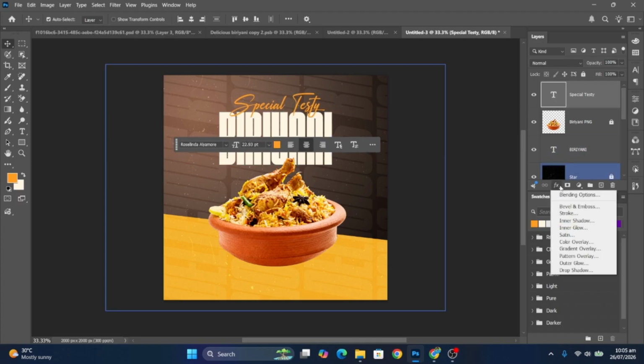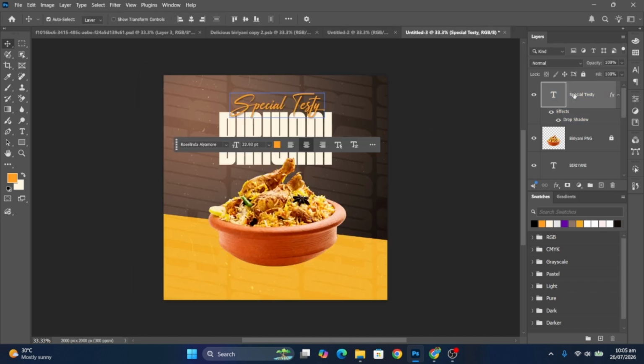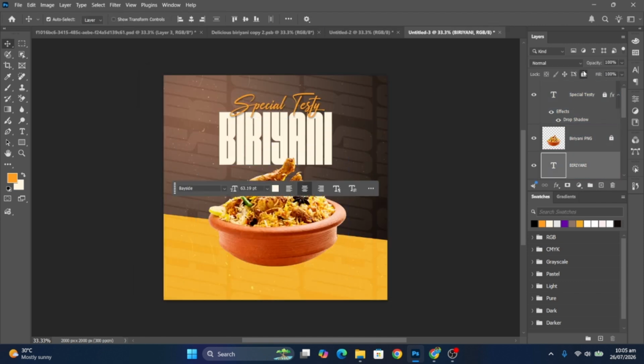Go to the Layers panel and open the Drop Shadow settings. Set the shadow color to black. Adjust the distance 10, size 10, and spread 8, and click OK. Lock the Special Tasty layer, then lock the Biryani layer.